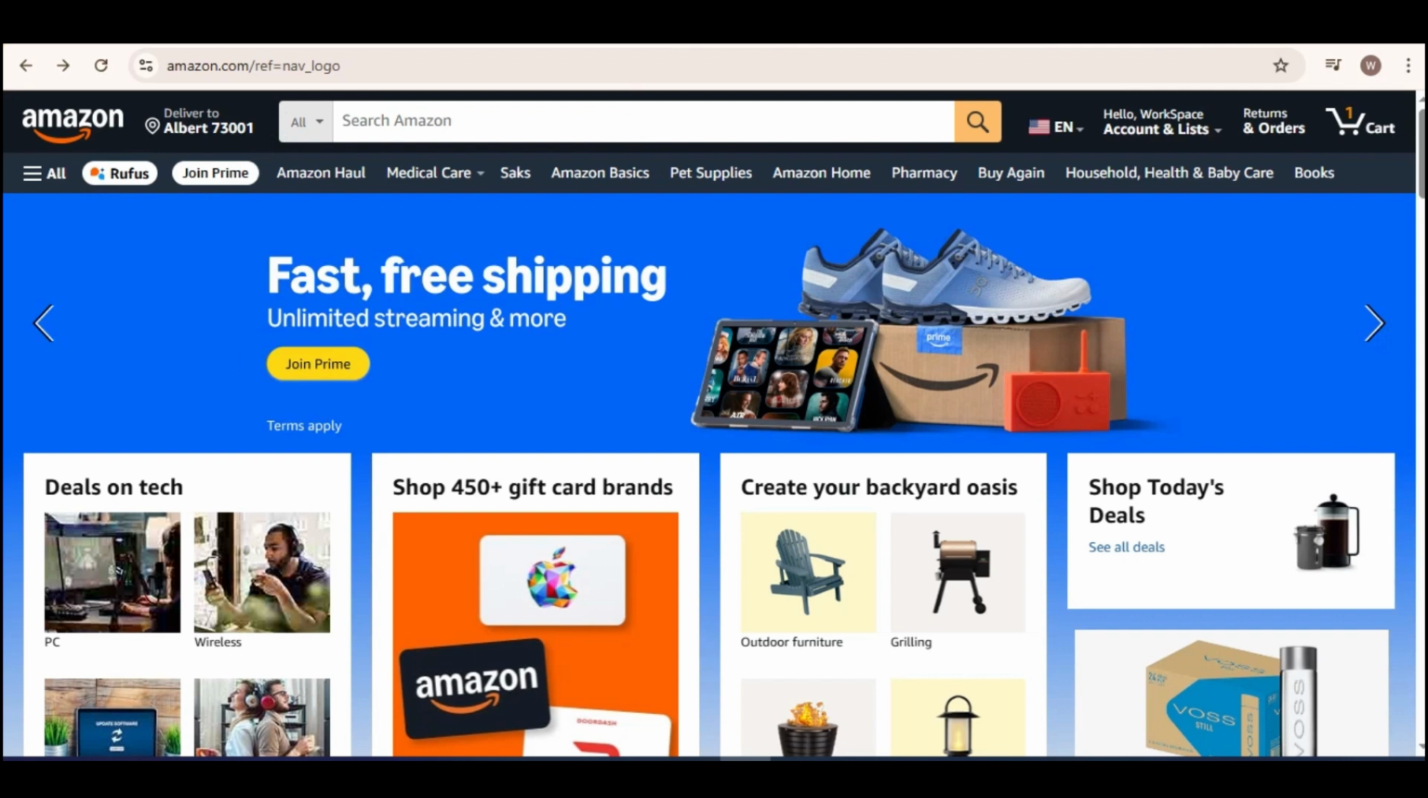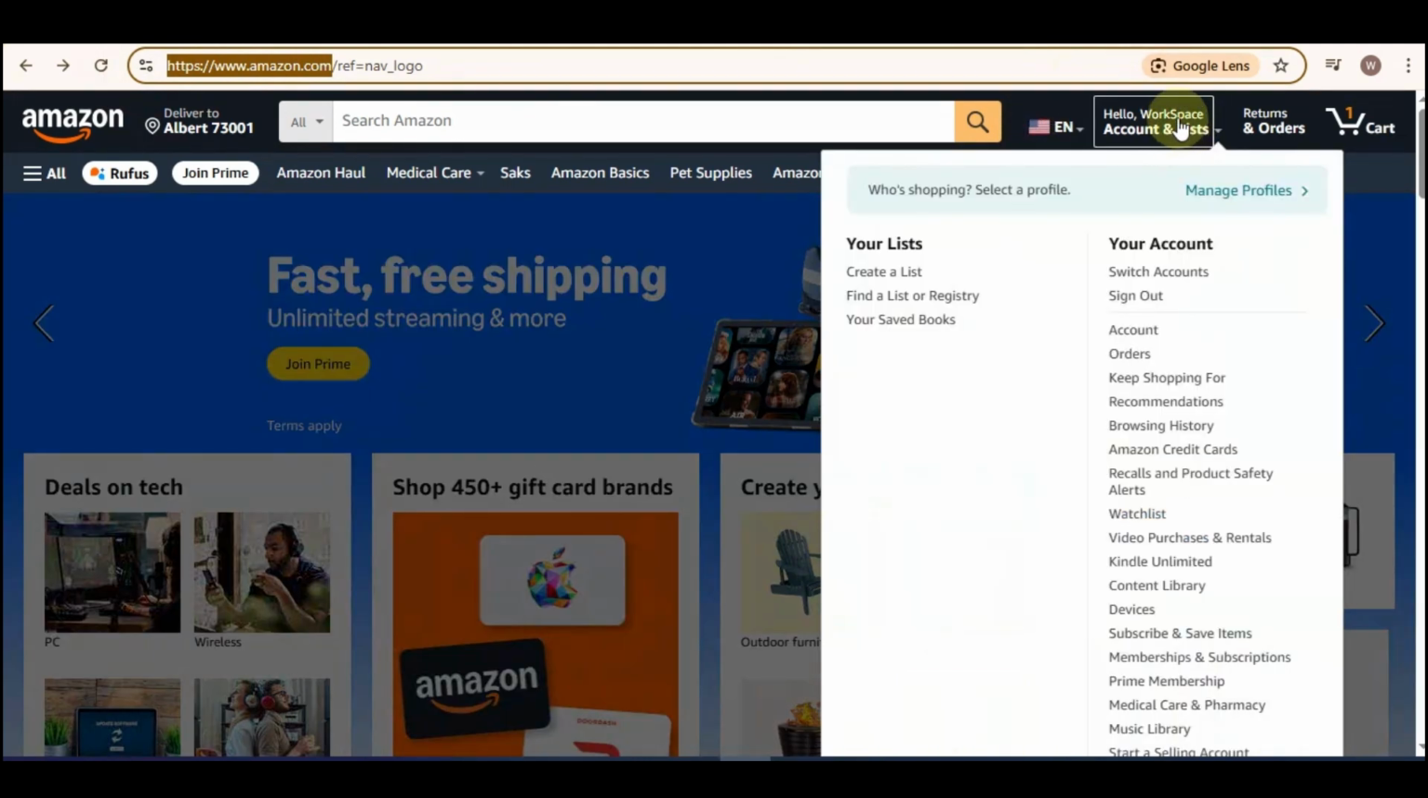First, log in to your Amazon account by typing in amazon.com, and once logged in, we're going to go to the top right and click here on your profile. And then a drop-down menu will appear, and we're going to simply go to Accounts.